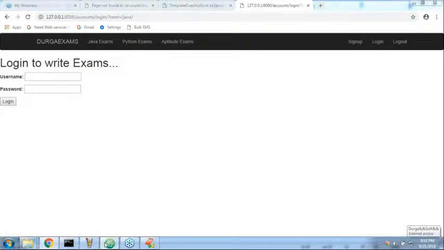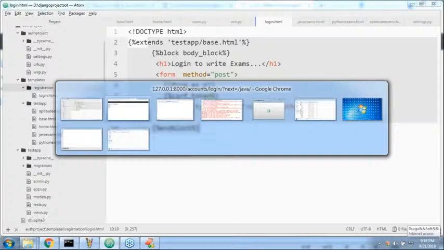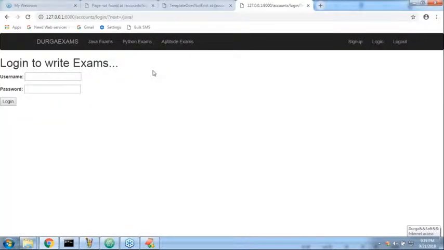Who is going to pass this one? Who is going to call this login.html? From the auth application. The auth application is responsible to define this form and so on. Please log in to write exams.